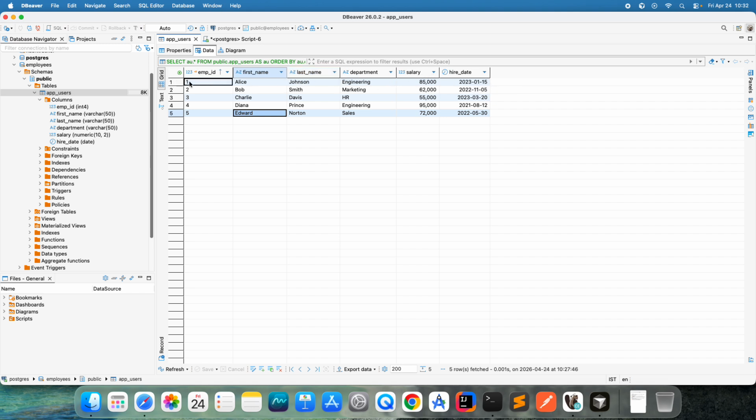And these are the rows. First row is Alice data, second row has Bob's data, third row has Charlie, and so on. So rows are nothing but the actual data set and columns are nothing but properties. Okay, so in SQL we have a strict schema. We have to follow the schema very strictly.